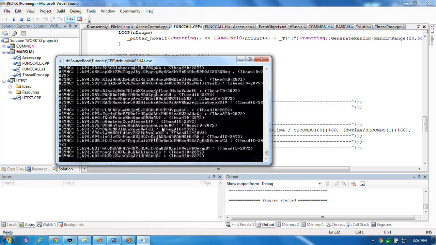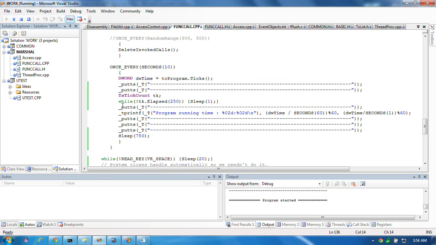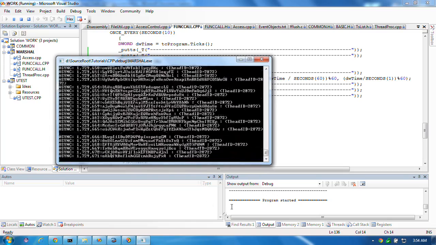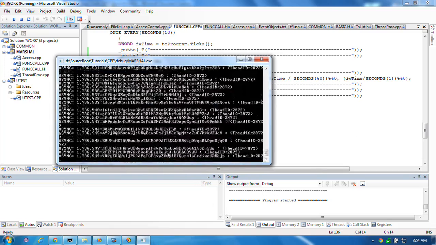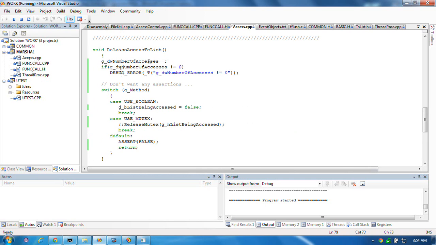Okay, now I've guarded myself against the double escape by forcing myself to hit the space key in order to quit. So if I hit escape twice, it won't take me out, and there'll be a chance for whatever remaining calls there might be to get invoked. This should terminate normally without any memory leaks. I left that access count in, okay, now for both methods.